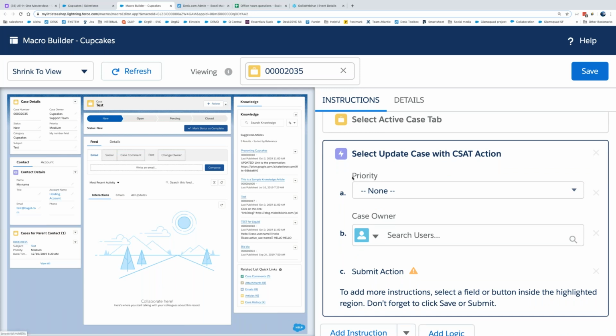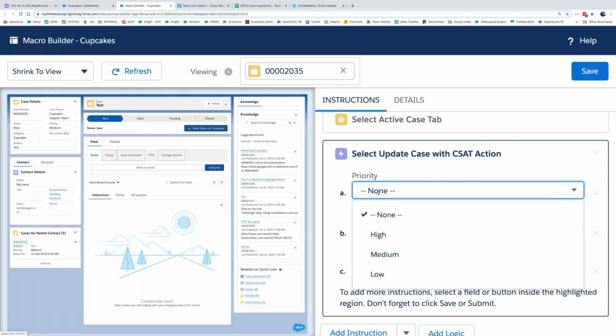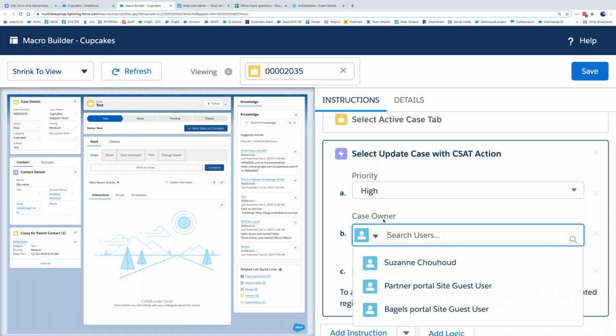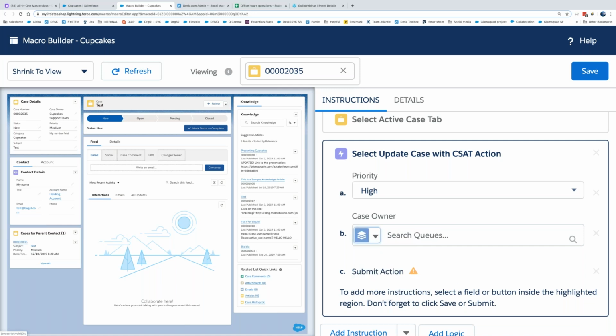So now what I've done is I've added 2 fields, priority and ownership. And now I'm just going to go ahead and give them the values that I want to set in my macros. So my first action was to set priority to high. So I'll go ahead and select that. My second action was to set ownership to the cupcake team.